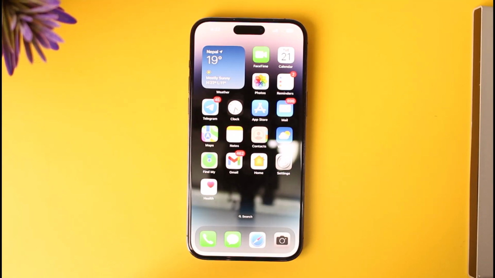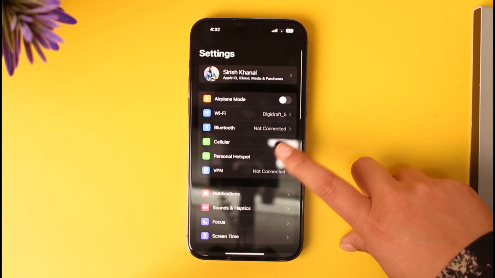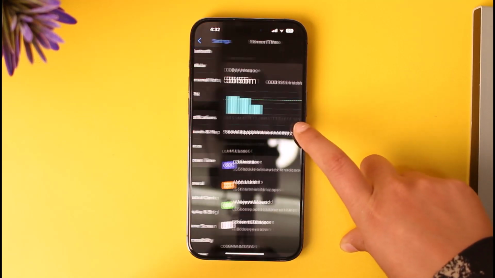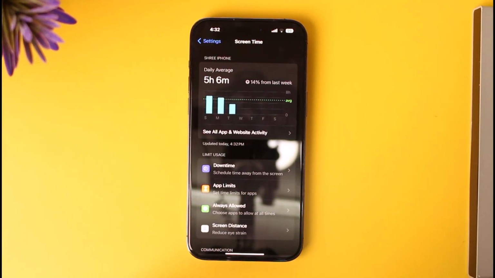For the matter, what you have to do is simply go ahead and first access your settings on your phone, and this kind of interface is going to appear, right? Scroll down and tap on the screen time option. So screen time is actually a good function for you, but it also drains a lot of battery, so you want to turn it off.